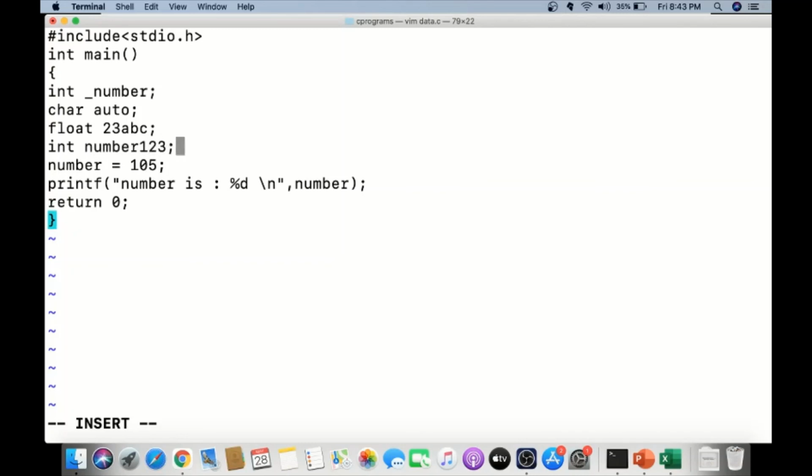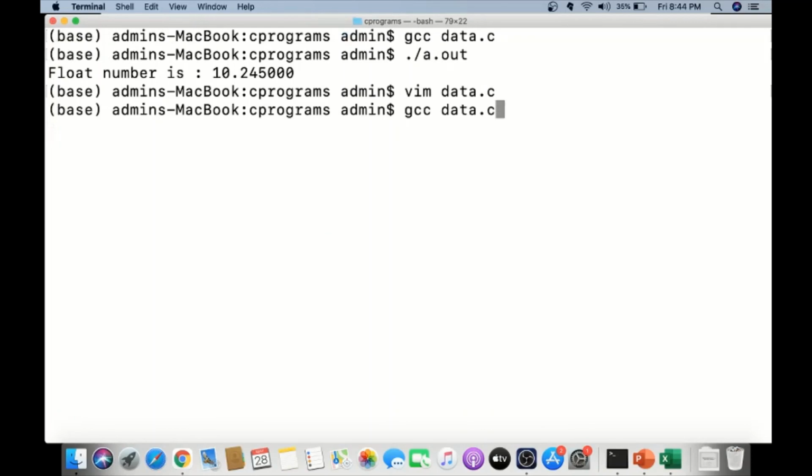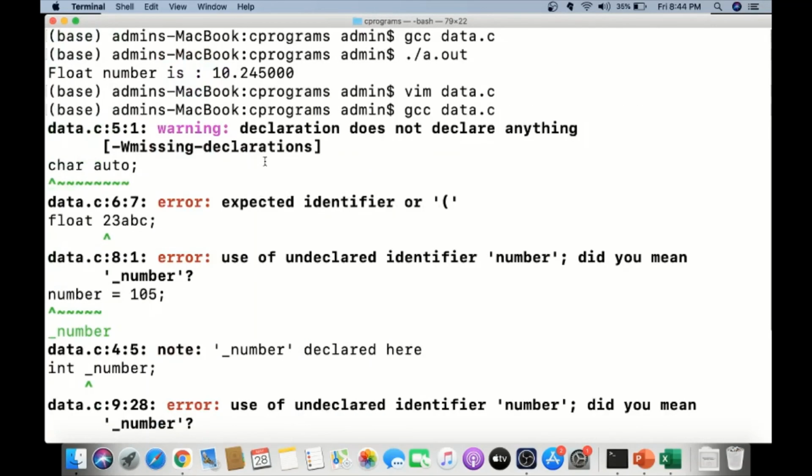So we will check what happens here when we compile this program. I have simply declared int underscore number, then char auto, then float 23ABC, then int number 123 is given here. You can give any value. I just want to see what errors can occur in this program. So I'll compile this again and see the errors. The first error is char auto. This cannot be used because auto is a keyword. So that is a problem here.